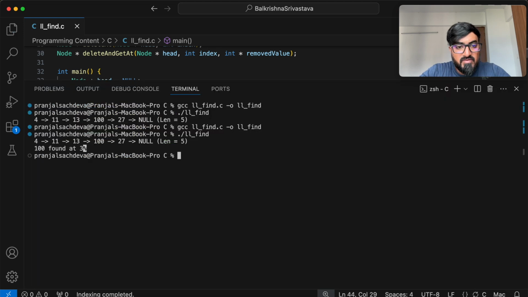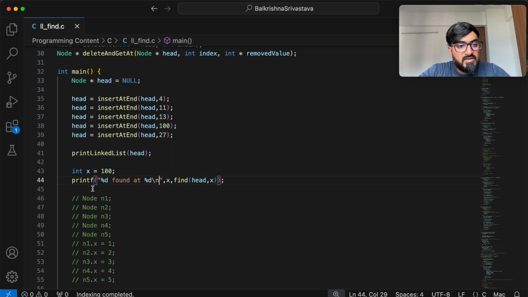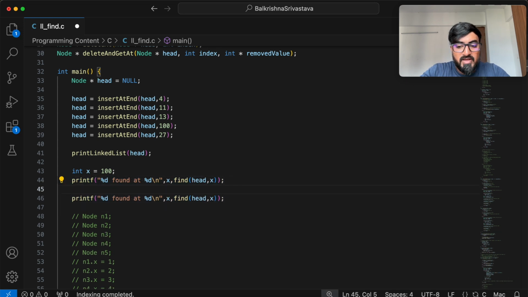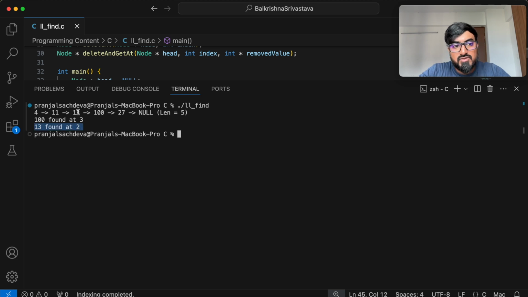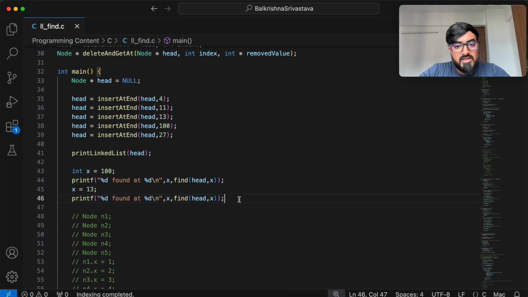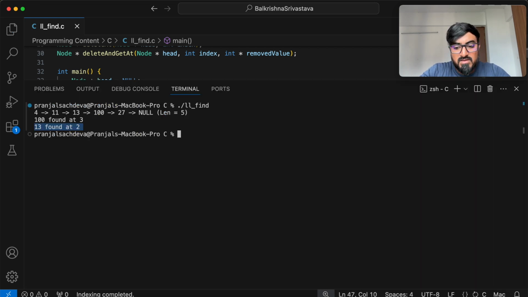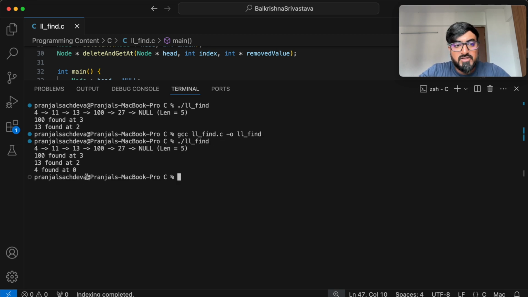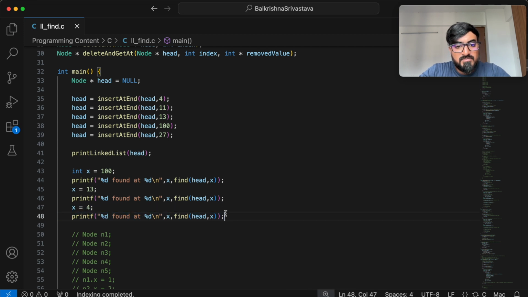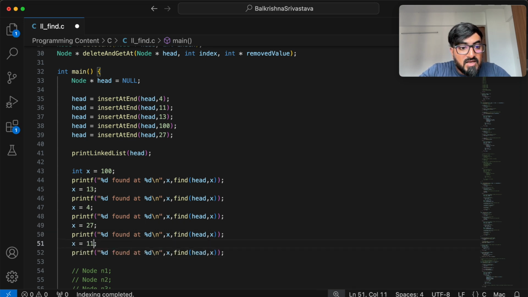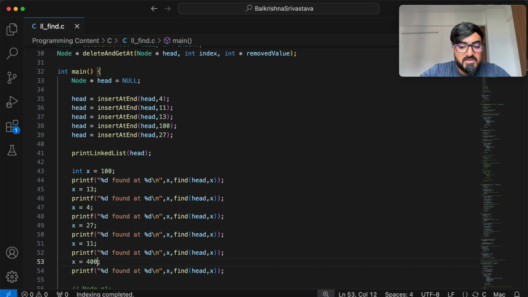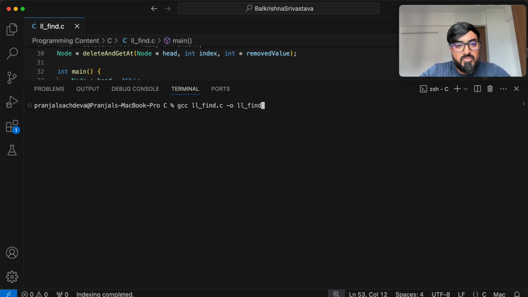Let me just change a line so that we have a better output. 100 found at 3, then we can set the value of x to now say maybe 13, missed a semicolon. 13 found at index 2. Okay, you can say x equal to 4, run this again. Found at 0. Okay, you can look for 27, and you can also look for the value 11, and let's take another value, say maybe 400, which is invalid. So clear, compile and run.